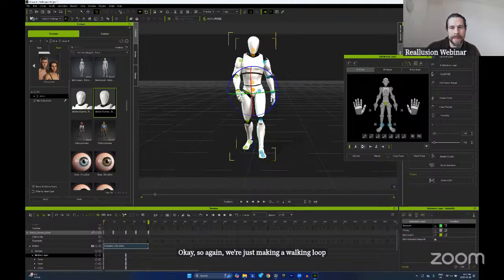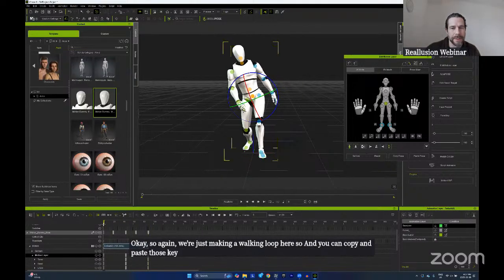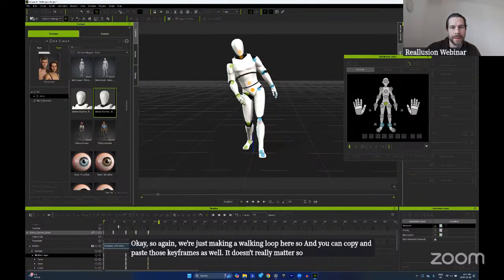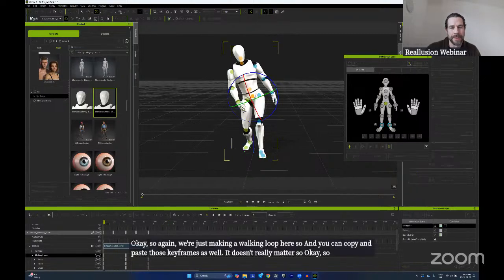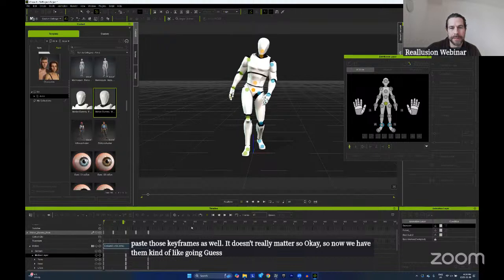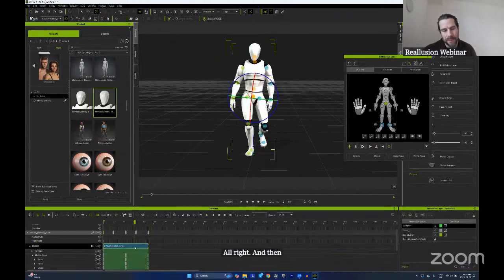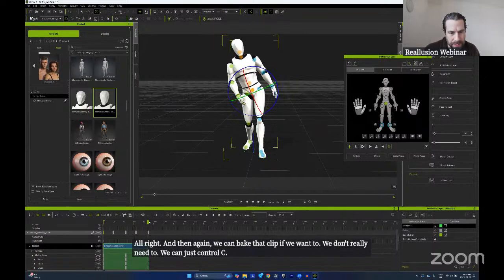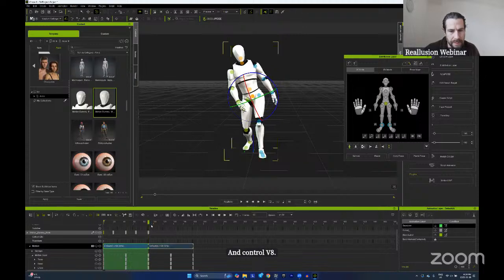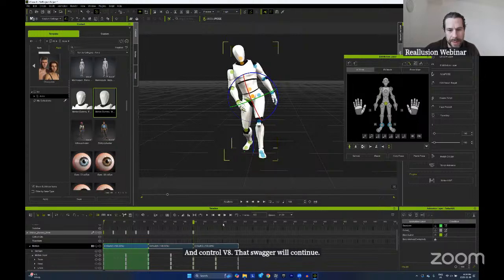You can copy and paste those keyframes as well. It doesn't really matter. Now we have them kind of go like, oh, guess who's coming to town? Then again, we can bake that clip if we want to, but we don't really need to. We can just Control C and Control V it, and that swagger will continue.